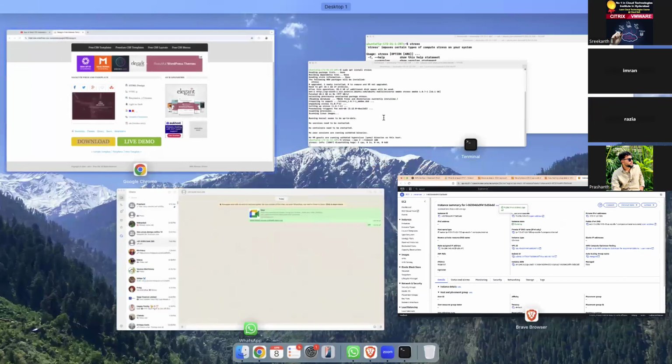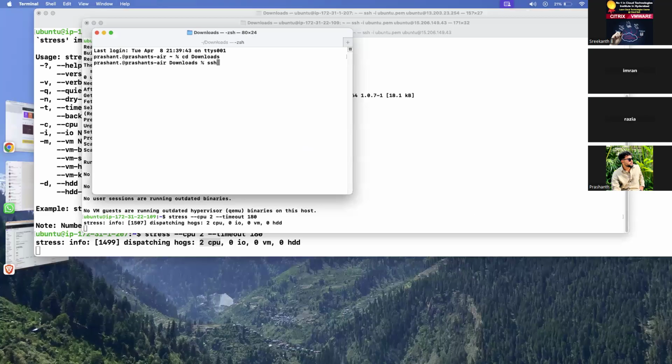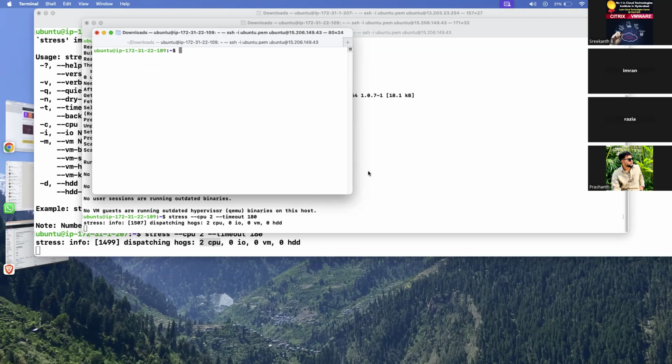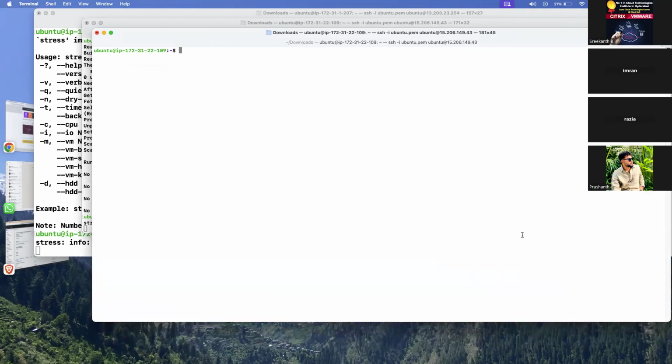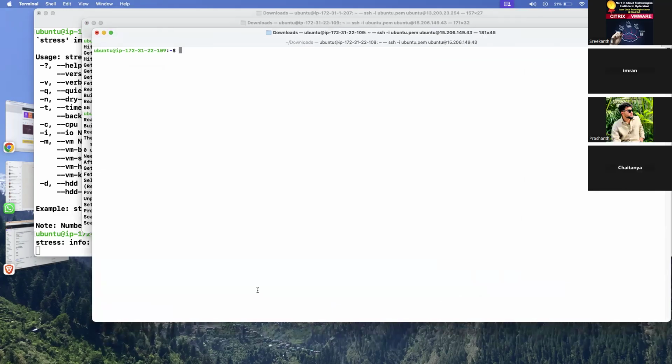Create one. ssh -i ubuntu.pem ubuntu@public IP address. Sir, this time it did not ask me, do you want to continue and all? It's already in the known hosts, maybe.